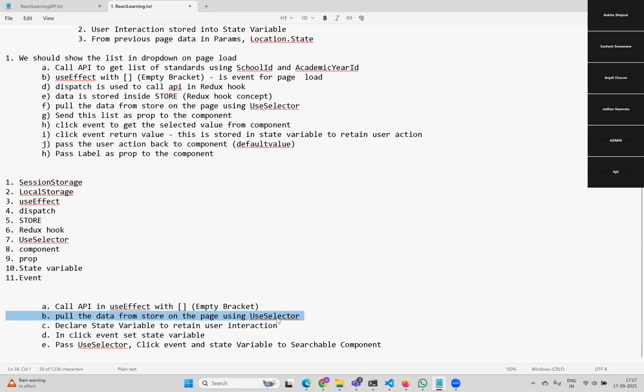Third, declare the state variable to retain the user interaction. The user is clicking on any row of a drop down, so that interaction is retained in a state variable. So you have to declare a state variable. The click event sets this state variable. So click event is giving you some value, and you have to set that value into the state variable.